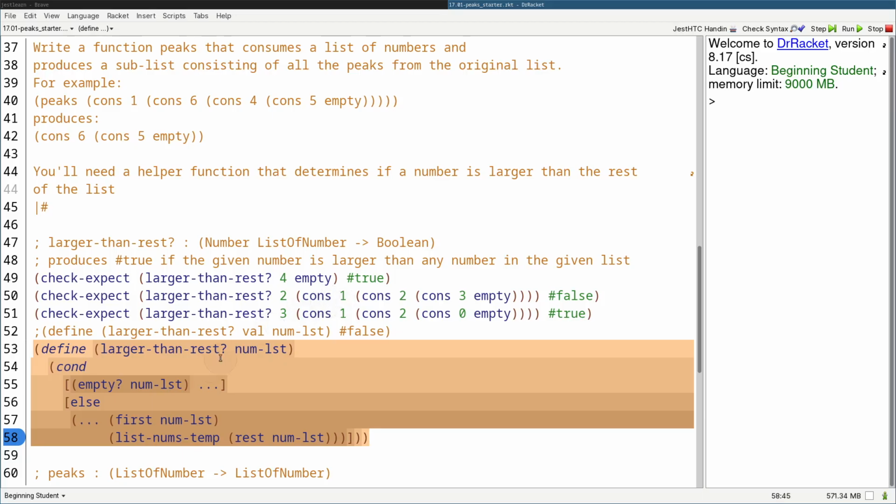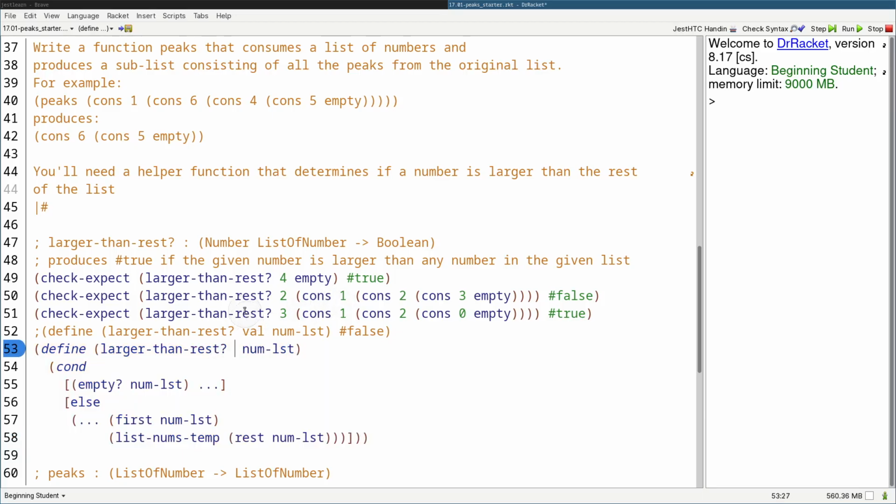So I made a mistake here. I forgot to put the number here, right? Because this function consumes 2 arguments and the template only has 1 argument, the num list, right? So I'm going to add the val, right? We're consuming a number and a list of number, okay? All right. So looking at our examples here, right? So we give it an empty list, we produce true, like so.